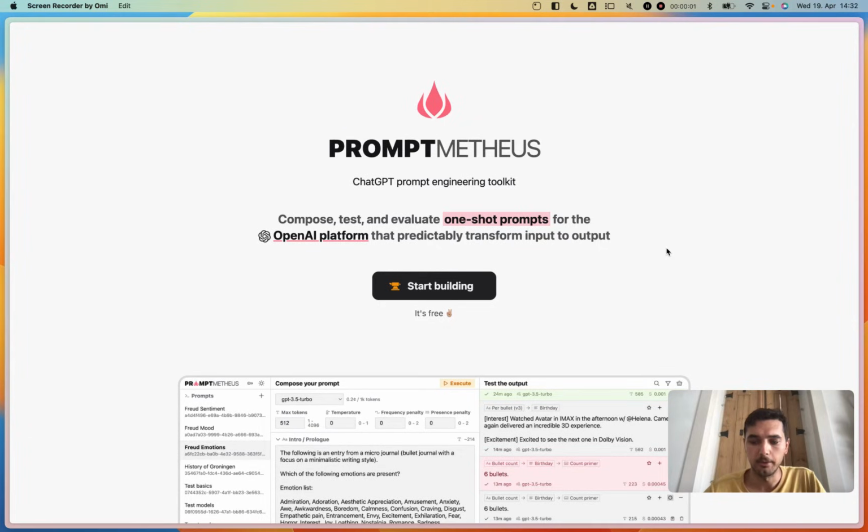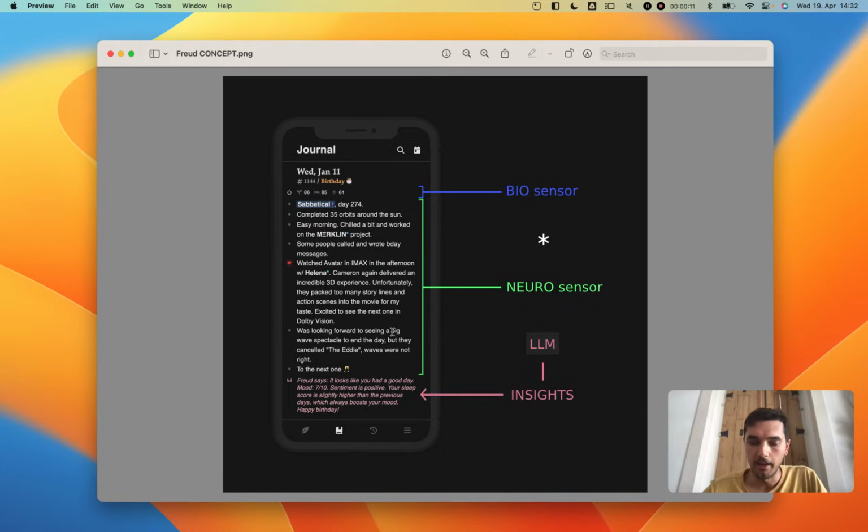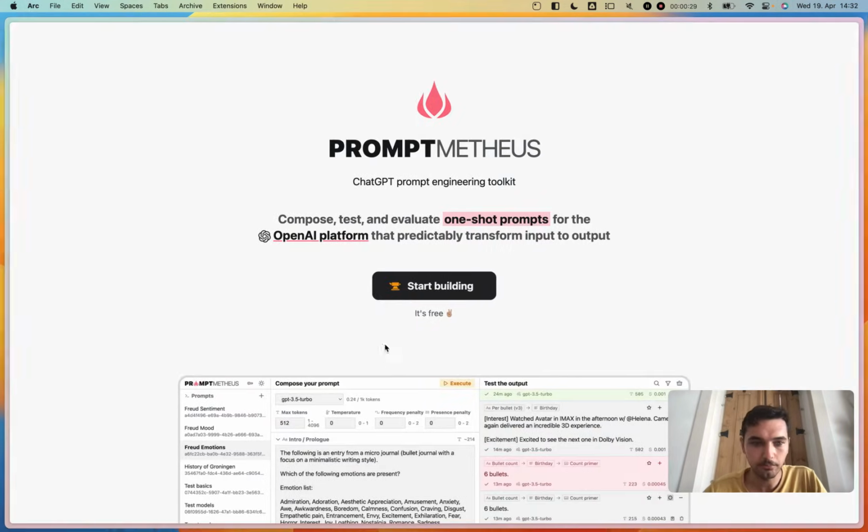Okay, let's look at the real-world example of how to use Prometheus to build a ChatGPT integration for an app. I have this microjournaling app and I want to build a really cool integration for it called Freud, which will read the entry and extract sentiment, mood, and emotions from it and present it to the user as a small summary and also plot it over time.